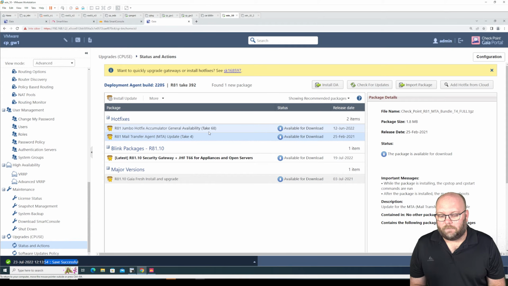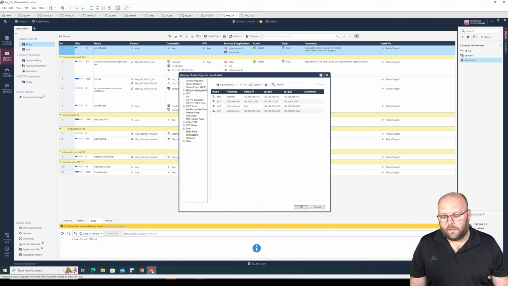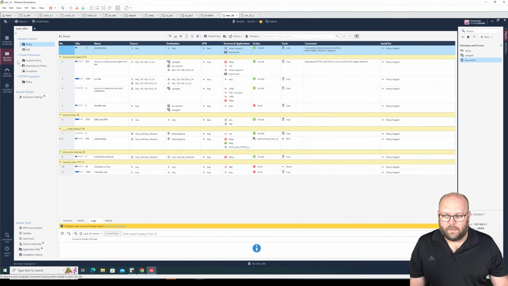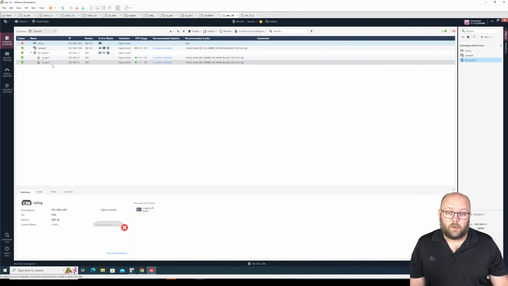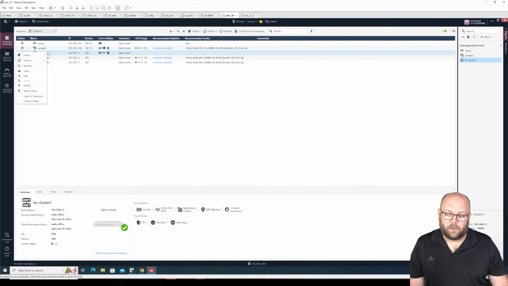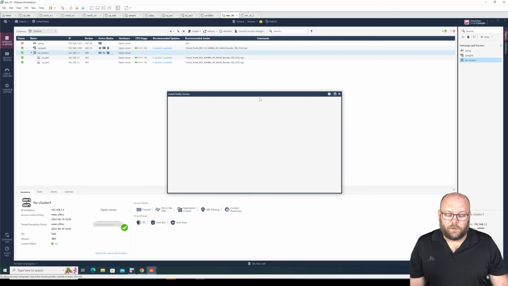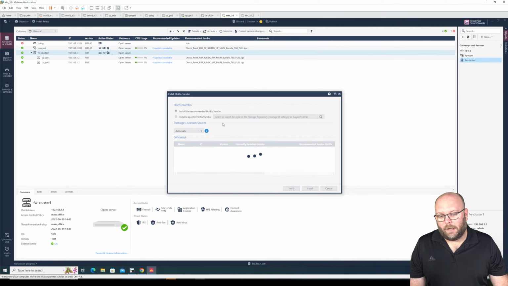This is something that has been available for a few years. Before, it was only in CLI, then it was in Web GUI. And in recent time, this has been added to the Smartconsole. So you're able to right-click here, Action, and do Install Hotfix or Jumbo. So you're able to do the upgrades in the Smartconsole now.